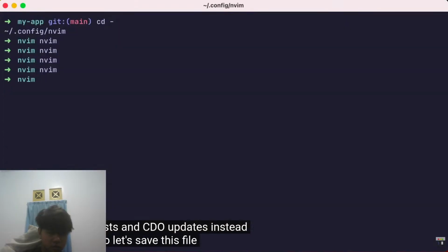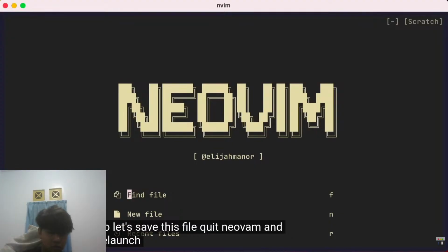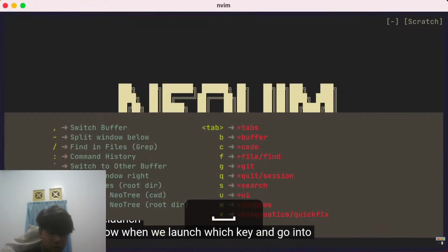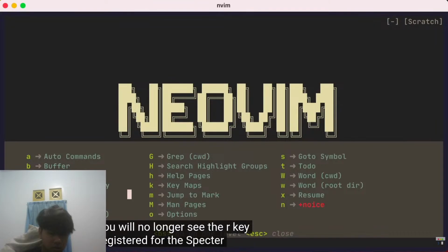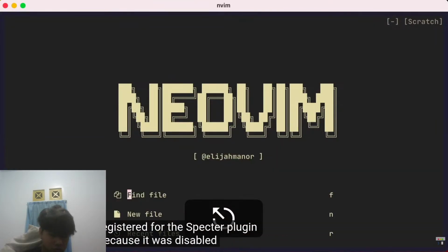So let's save this file, quit NeoVim, and relaunch. Now when we launch WhichKey and go into S for search, you will no longer see the R key registered for the Spectre plugin, because it was disabled.